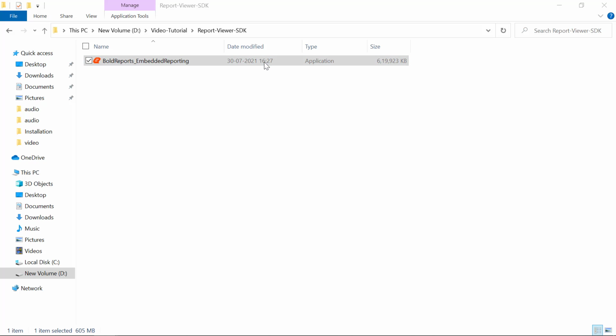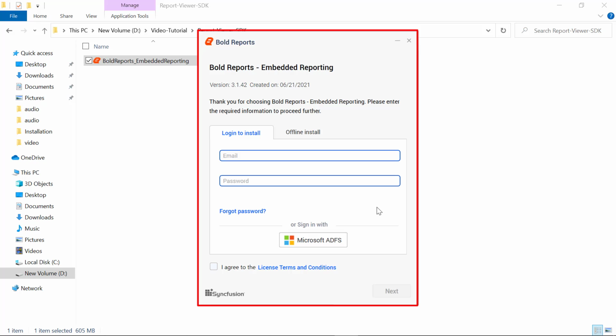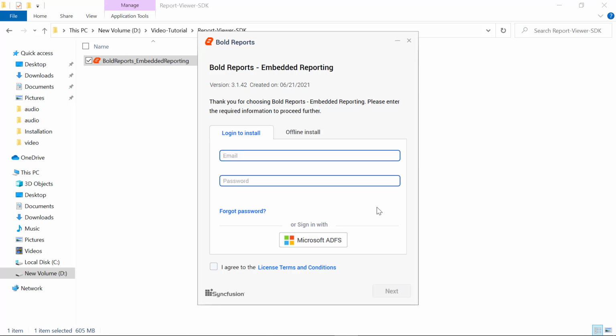I double-click the downloaded file. The Login to Install dialog will open. Here, if you unlock the setup using your credentials, then the system must connect to the Internet. Alternatively, starting with Bold Reports 3.1.31, we have provided the option to unlock the setup using an offline license key. To unlock the setup using an offline license key, click Offline Install.